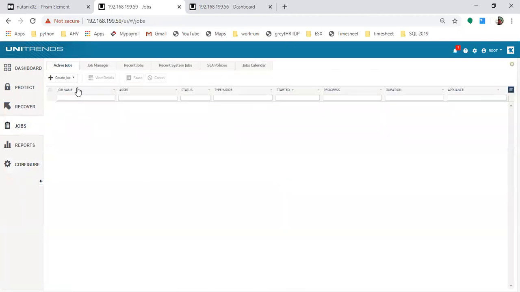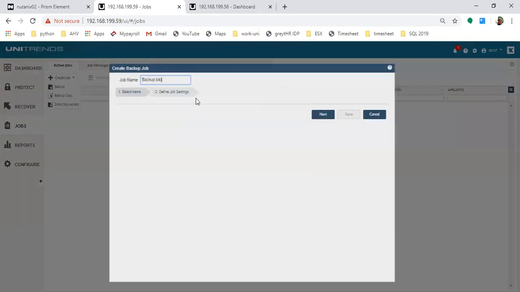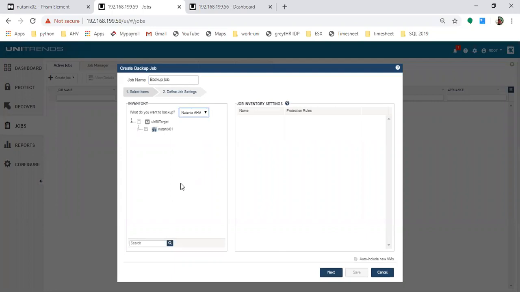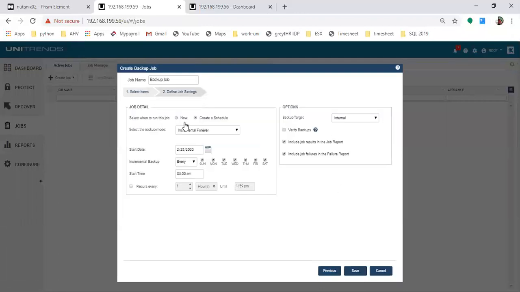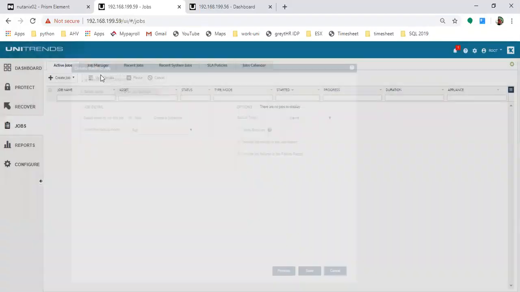Start with the backup of AHV VM. Jobs page, job of backup, next AHV. So for backup, you can create a schedule, selecting different types of schedules, or request the schedule for certain hours of the day. Let's start with the on-demand schedule.